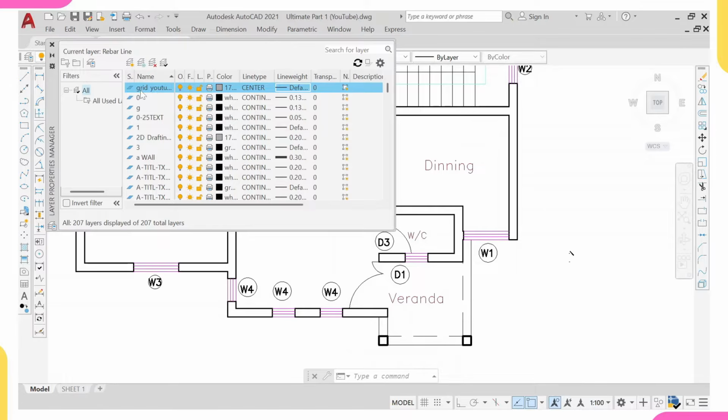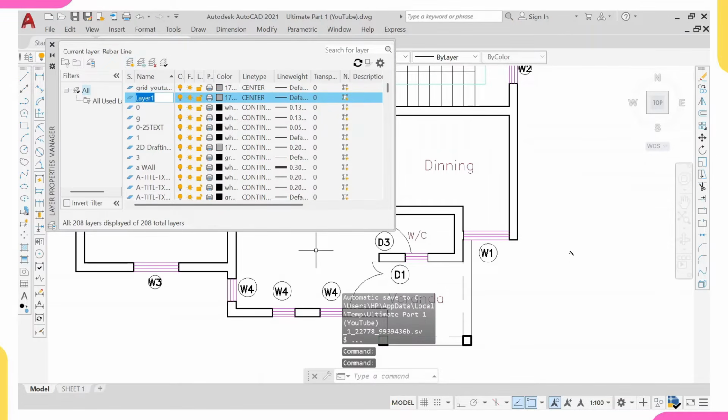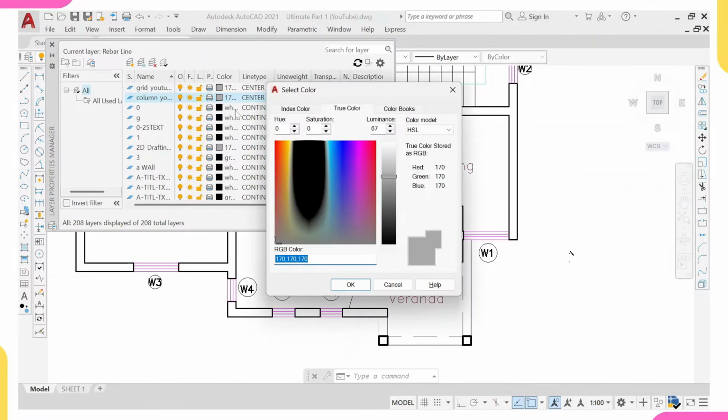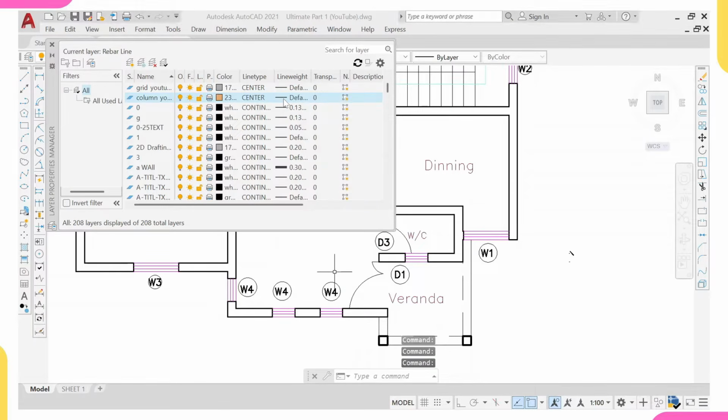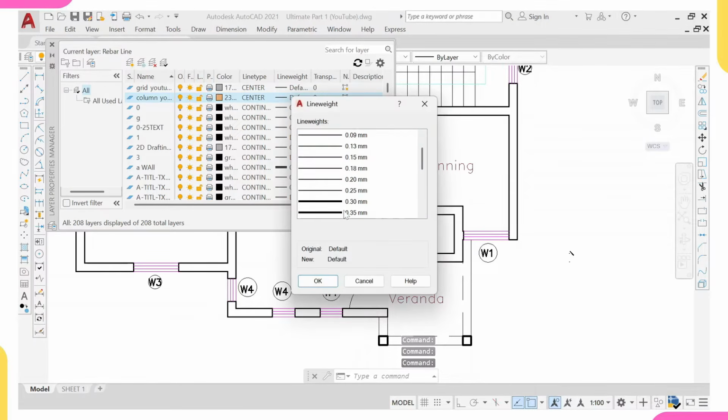Once I've created my grid line layer, the next thing is to create my column layer. To create my column layer, I'll type column YouTube, because this is a YouTube video. I like my column to be, let me just pick this color. I'll click on OK, and I'd like the line width to be 0.5.